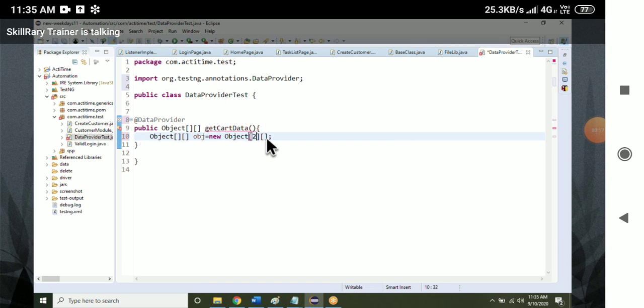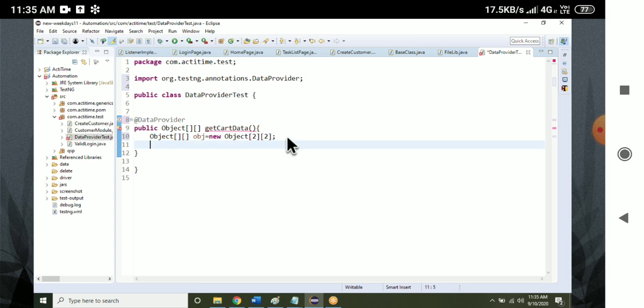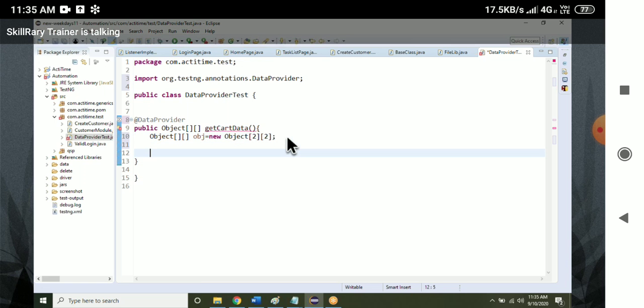Here I will give a two-dimensional array. Create an object of the Object class, of type 2 by 2 two-dimensional array. Now fill the data.